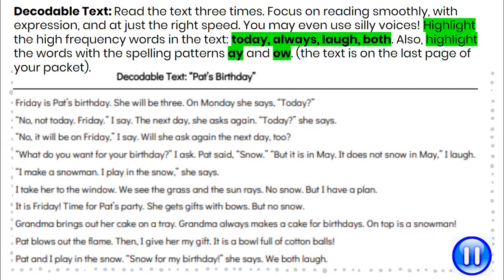Then highlight the high frequency words in the text: today, always, laugh, both. Also, highlight the words with the spelling patterns AY that says A, and OW that says O. The text is on the last page of your packet. You may also practice reading it by pausing the video here and reading the text right on the screen.